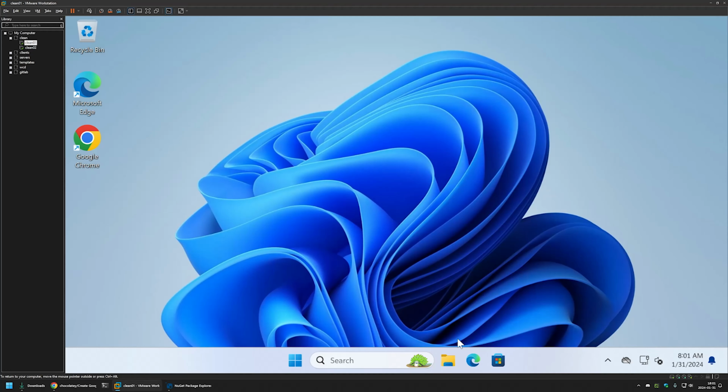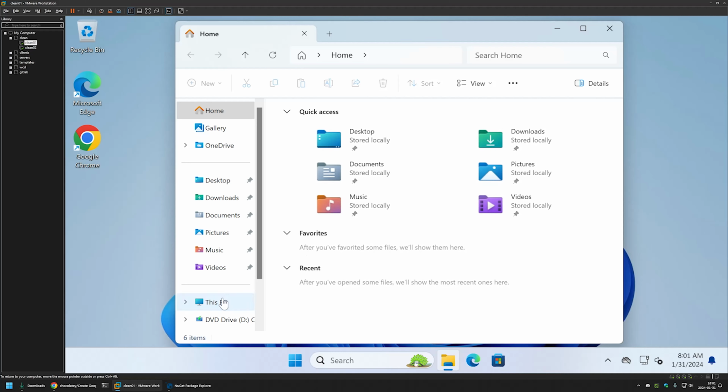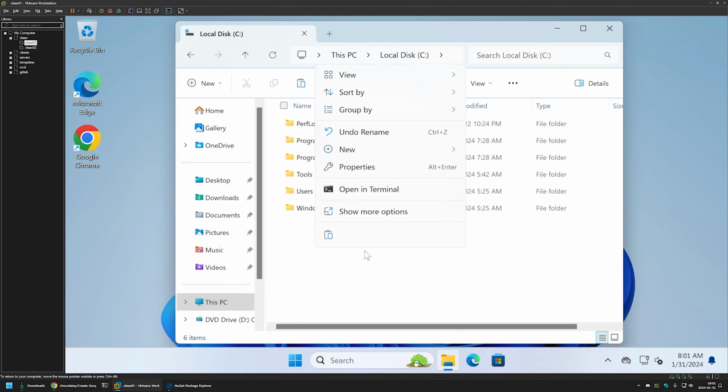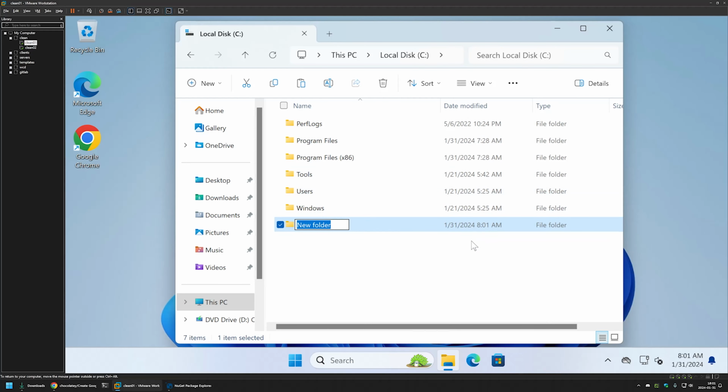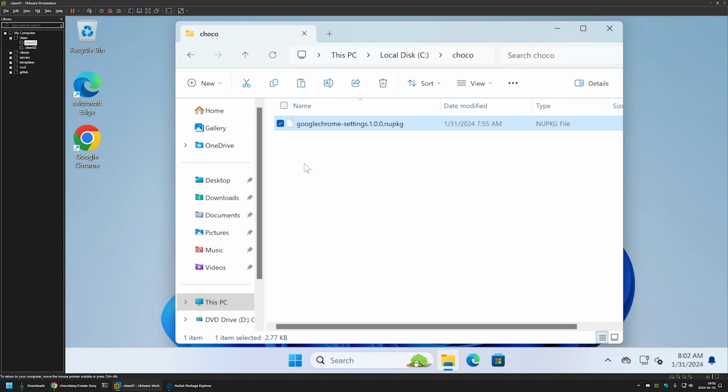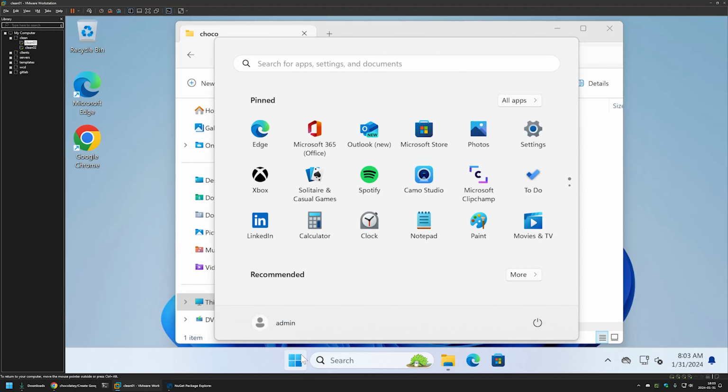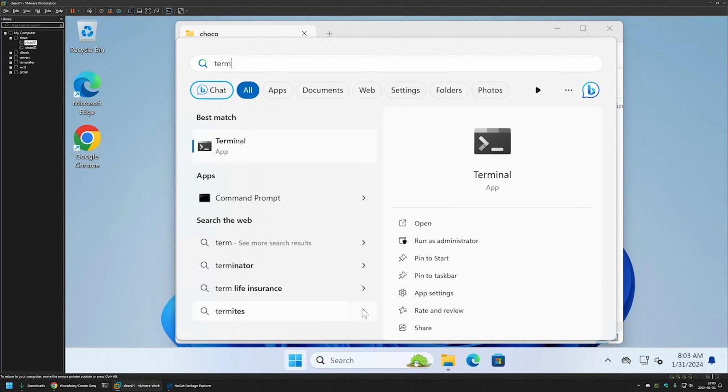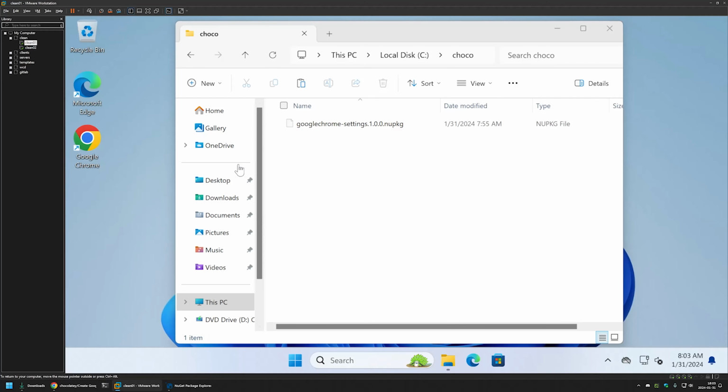And now I will open my File Explorer, then I will go to my C drive, and I will create a new folder here. I will name it Choco. And I will go inside of it, and I will place the Chocolatey package inside of this folder. And I will be using this folder as my Chocolatey repository when I will be installing this package. And now to install this package, I will go to my Start menu. Here I will search for Terminal application. I will run it as administrator.